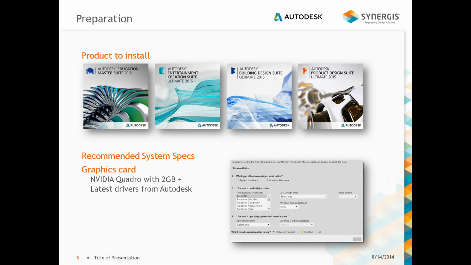Also, getting the latest drivers from the Autodesk website. So you may already have a good card, but if you start experiencing issues within the products, go back and make sure you have the latest drivers from the Autodesk website. And that's the image there to the right. And we're going to talk about that as well.